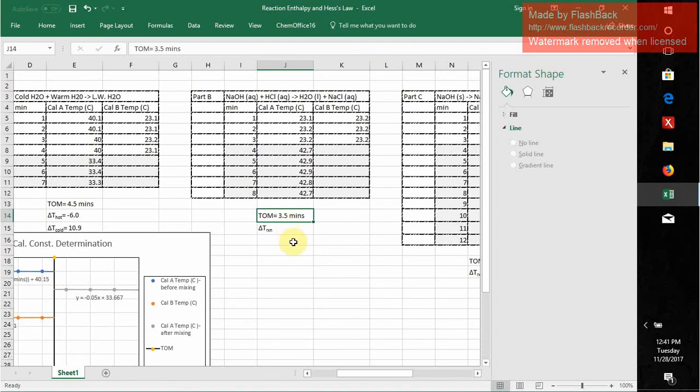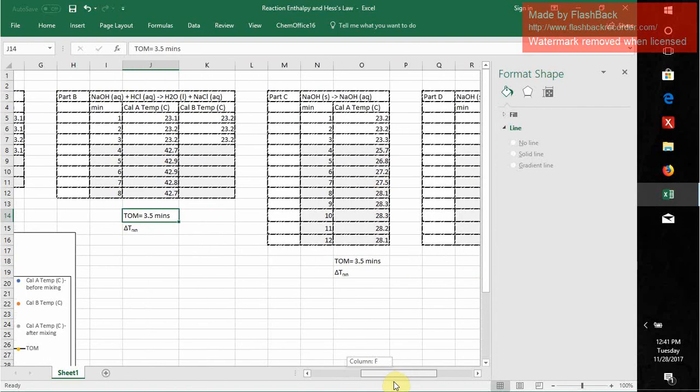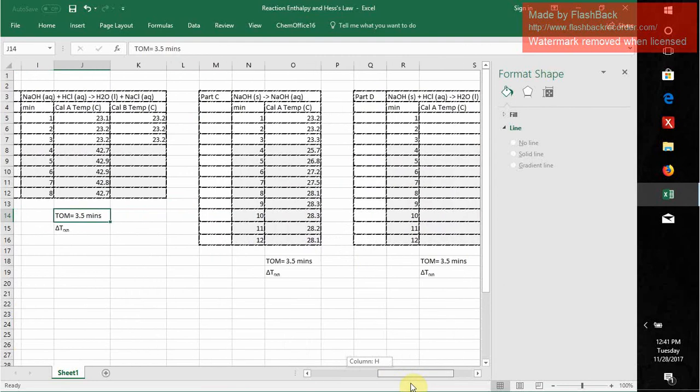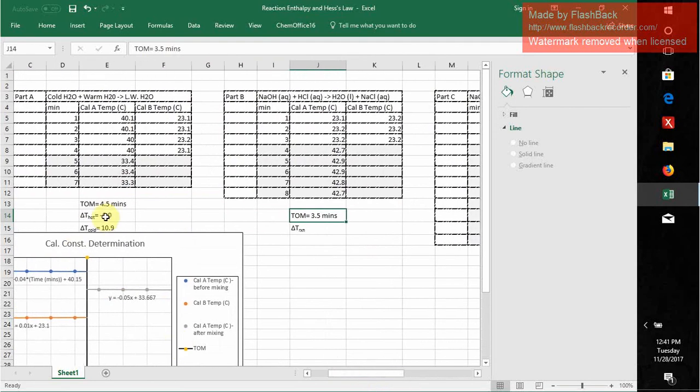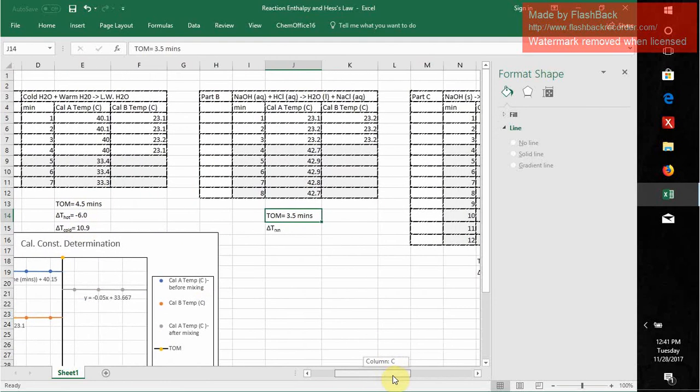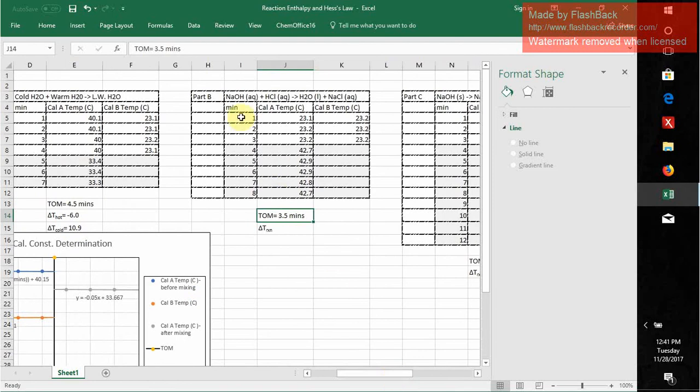Now, for parts B, C, and D, you actually need to get delta T reaction rather than a delta T hot and a delta T cold. So in part B, we can do the same thing we did in part A, but we can actually get away with graphing just either the temperature of the solution in calorimeter A or the temperature of the solution in calorimeter B before mixing, since they're basically identical. Or you can graph them both and they're just going to be overlapping.